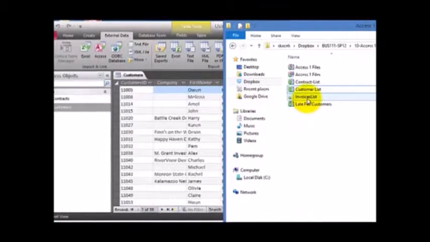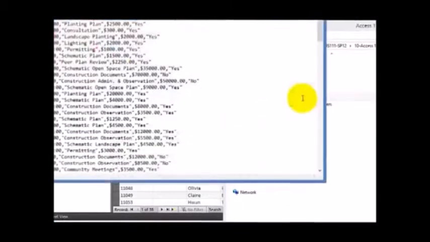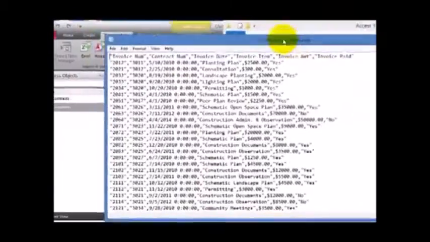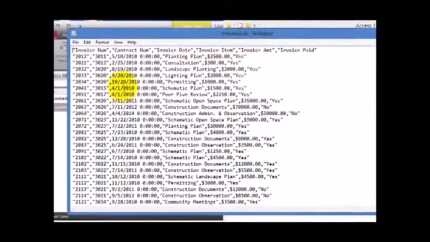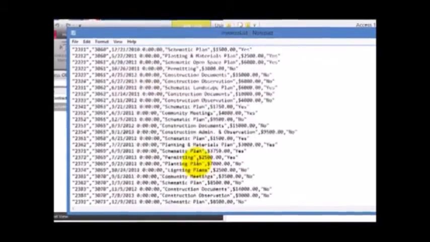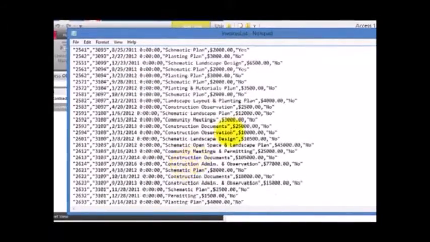Notice, I have an invoices list. This is an example of what's called a CSV file, or a comma separated values file. So you have, for example, each field and record separated by commas. Actually, the records themselves are separated by a new line here. So now we want to bring all this data into another table in Microsoft Access.